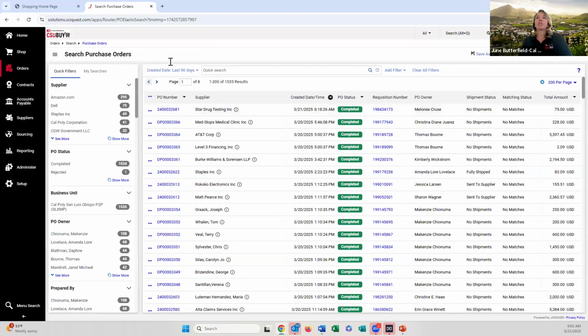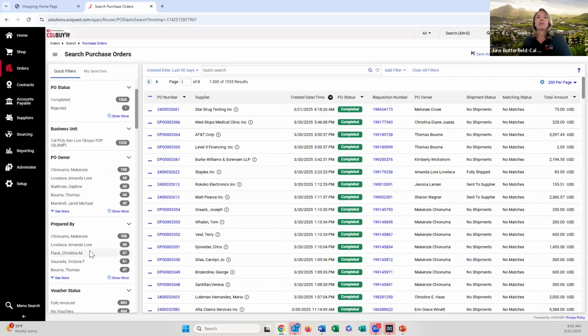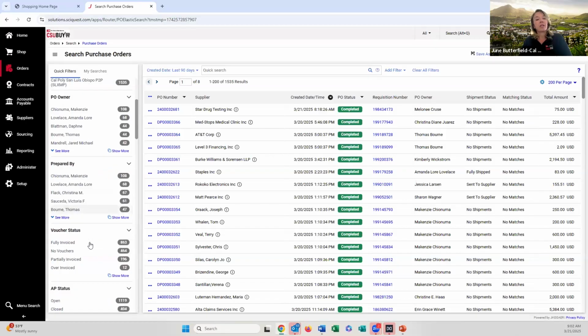We can see on the layout of the search purchase orders, on the left-hand side, we have quick filters, such as if you want to only see purchase orders from Amazon, you can click on this one. It also gives you a detail of how many purchase orders have been created for this supplier. There's also quick filters for the PO status. Have they been completed or rejected? Business units, PO owner, so that is the individual that submitted the requisition into workflow. They're the PO owner. You can also see the prepared by, and if there's any voucher statuses or vouchers attached to the PO.